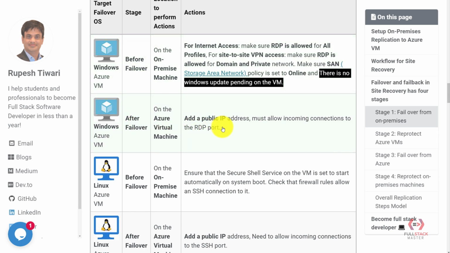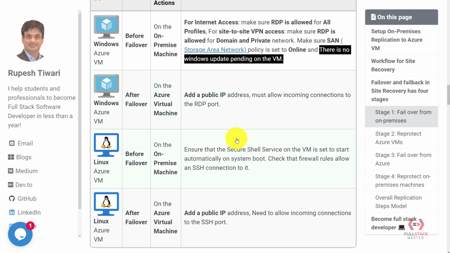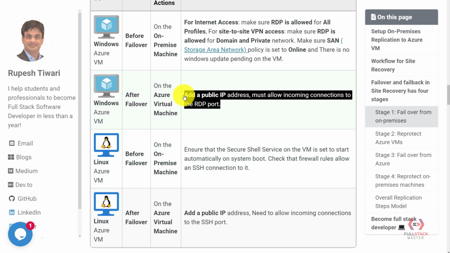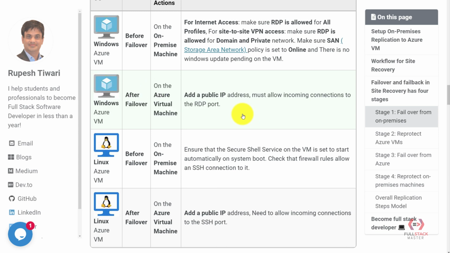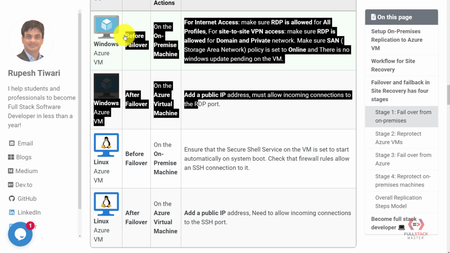After failover, you need to just add the public IP address, and make sure that all the network settings and security group rules that you have on the failed over virtual machine allow the RDP port. Okay, and also you can check that your virtual machines are turned on and they are running. You can review the troubleshooting tips and make sure your Azure virtual machines are up and running. So this is the after failover. Okay, so these are the two checklists in the first stage that you should follow.